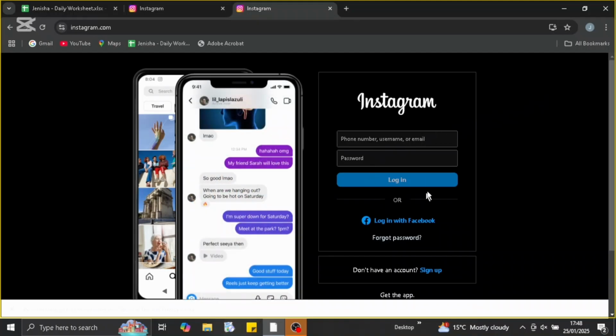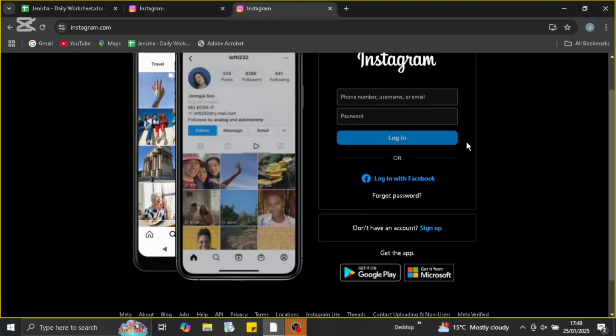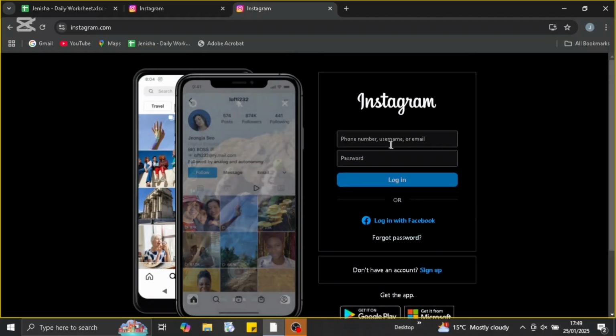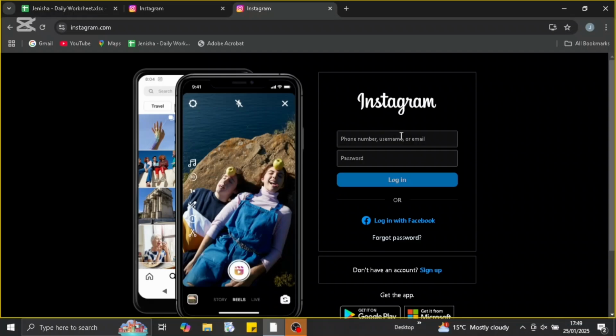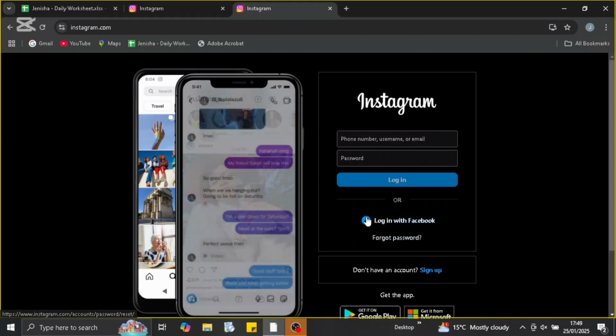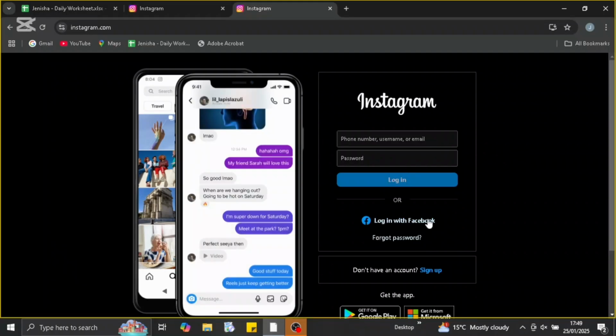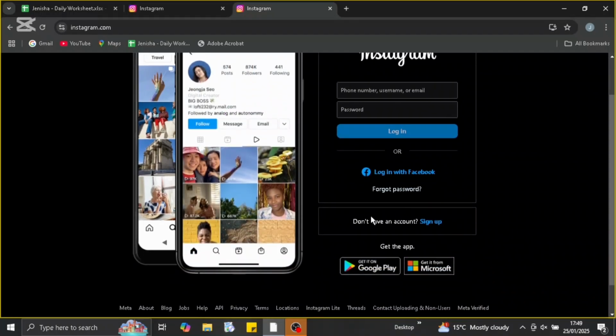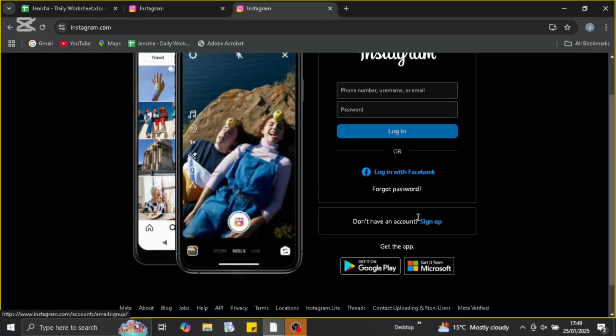On this page, you just need to go ahead and enter your login details, like your phone number, your username or email, and then your password in order to log in. It is that super simple. So you can just click on login after entering your credentials, and you can also log in with Facebook if you have linked your account with Facebook. Otherwise, if you don't have an account, you can also sign up or create an account at that moment. And that is it.